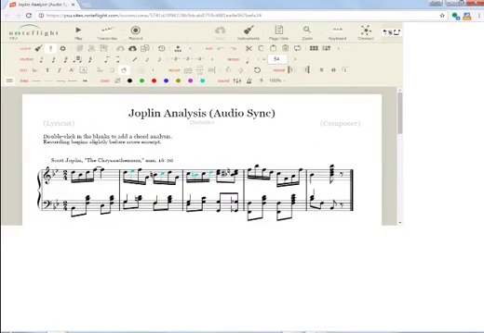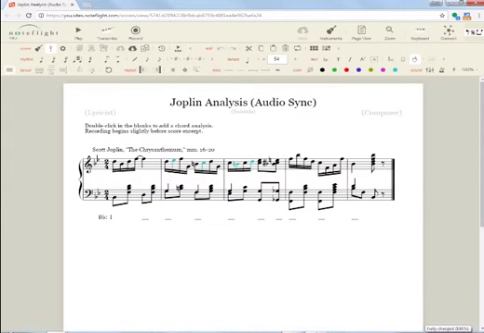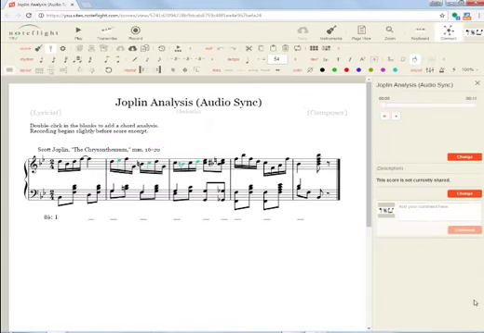Now, a slight variation on this score is that if you don't want to make your students listen to the electronic playback inside the browser, you can add an external synced audio file. So this is exactly the same analysis assignment, except that over here in the Connect panel, I've added an actual recording of a performance of this excerpt.